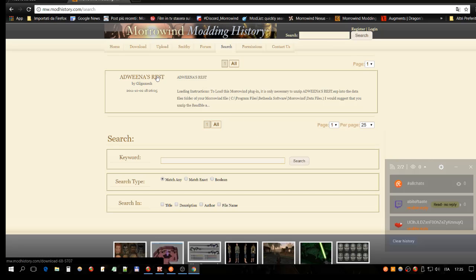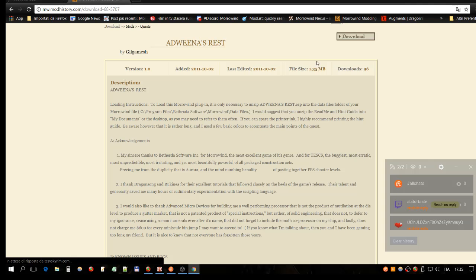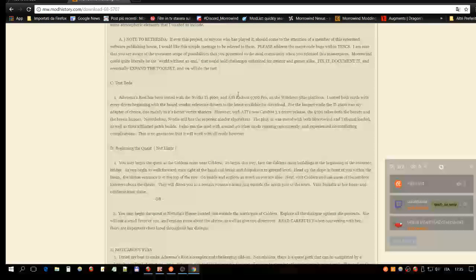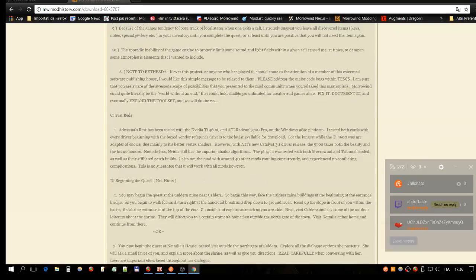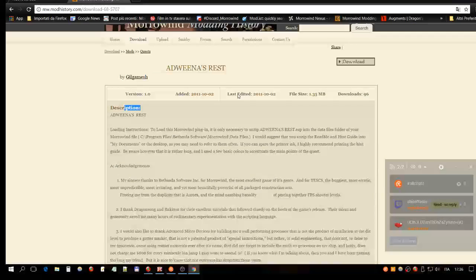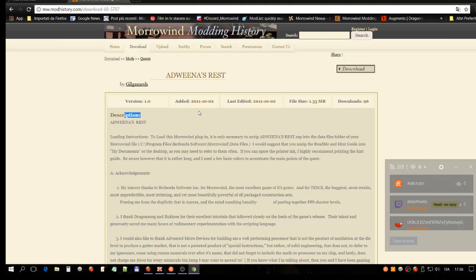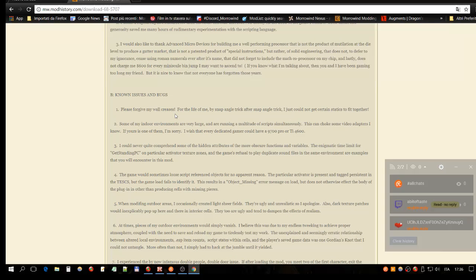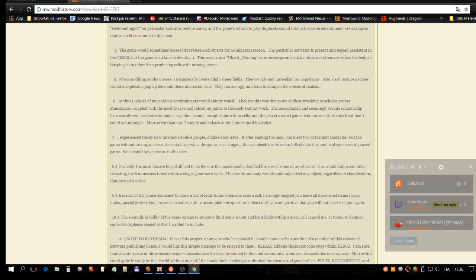And anyway, let's download this. I will first take a look at the descriptions, which is more or less the README. So, mod by Gilgamesh, an old modder, and we have description, bugs, and so on.